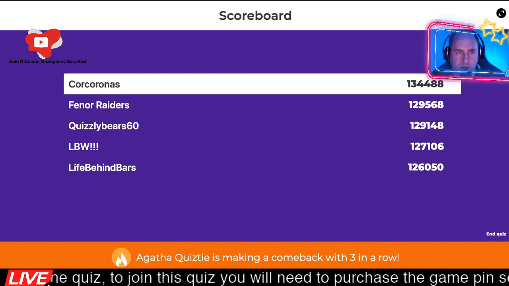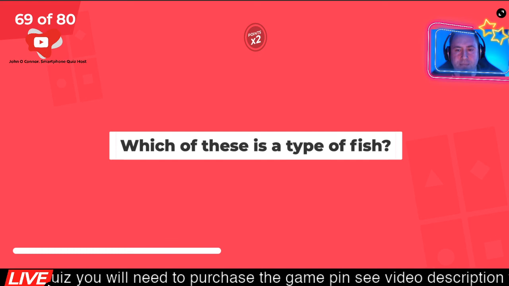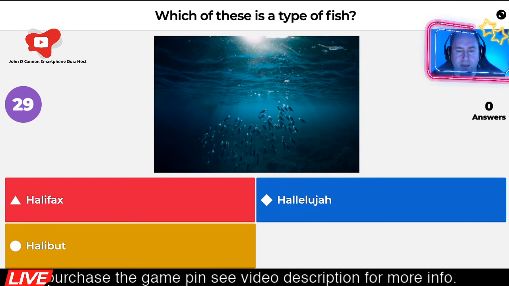Which of these is a type of fish? Is it Halifax, Hallelujah, Halibut?